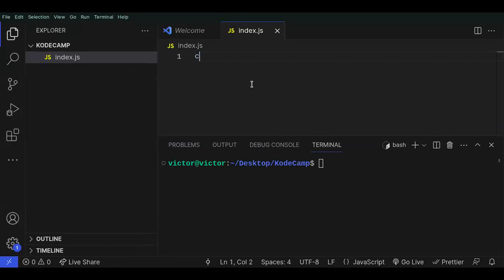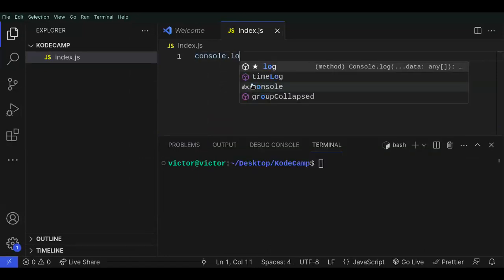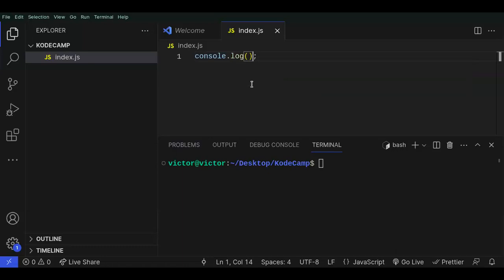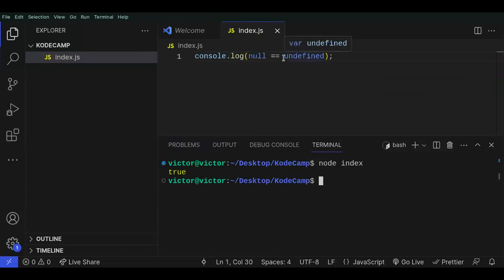So you can check the two of them. Is it true that null is equal to undefined? Of course, that should give us true. Yeah, so null and undefined is basically like the same thing, right? It's basically the same thing, right?